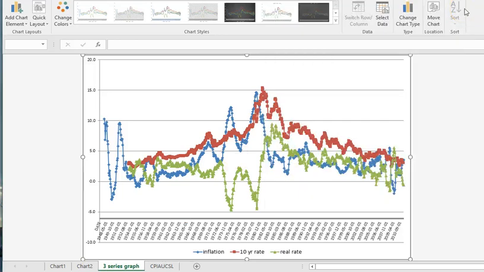So the goal of the assignment is to make this graph. And the real goal is this green thing, the real interest rate. The red is the nominal interest rate on a 10-year U.S. government bond. The blue is inflation, and the green is the real rate. When you hear the word real in economics, what that means is that it's adjusted for inflation or adjusted for the price level, something like that. So let's be very specific about that.